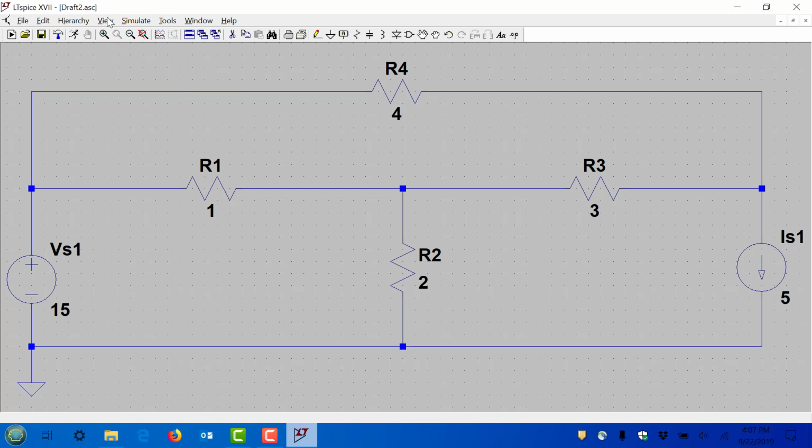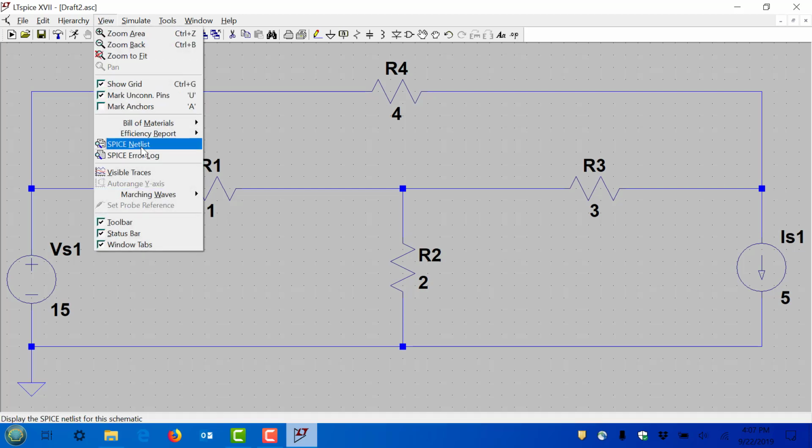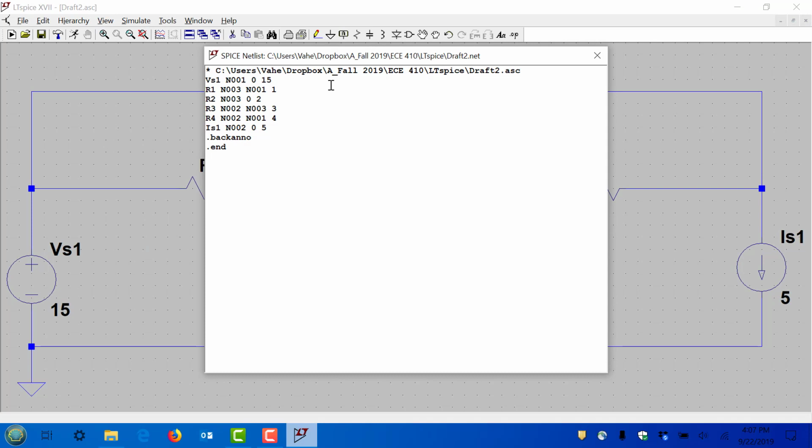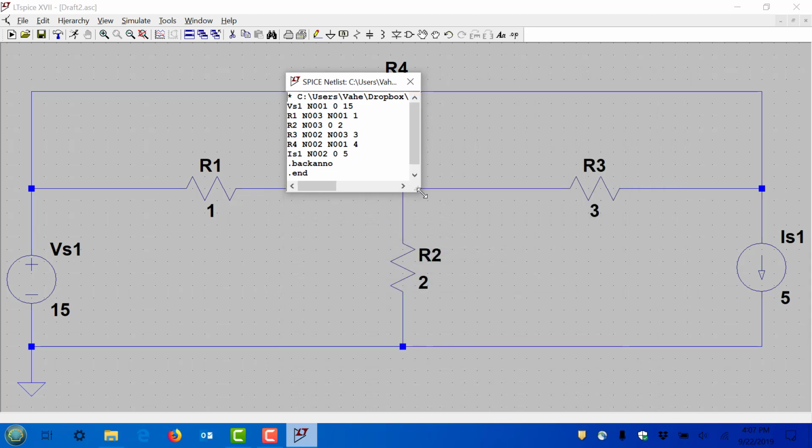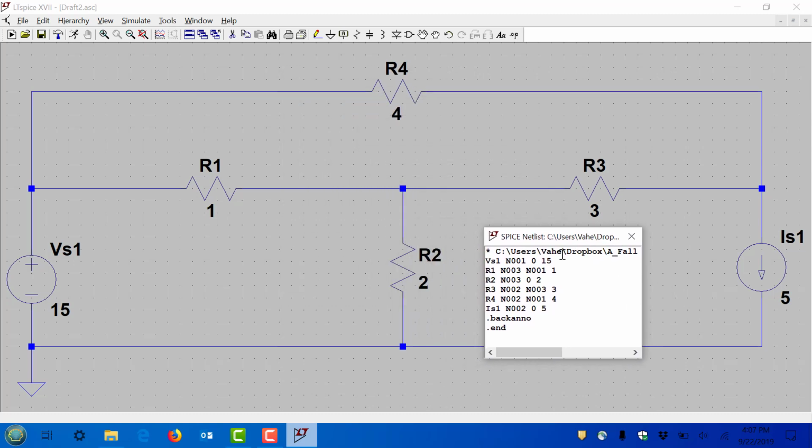If you go to the menu item View, Spice Netlist, and click on it, you'll see this little window popping up, and it's got a bunch of text information. In fact, this is what LTspice actually uses to simulate the circuit. So first of all, this first line here, it's a comment.